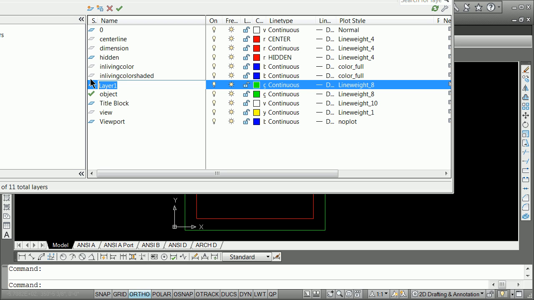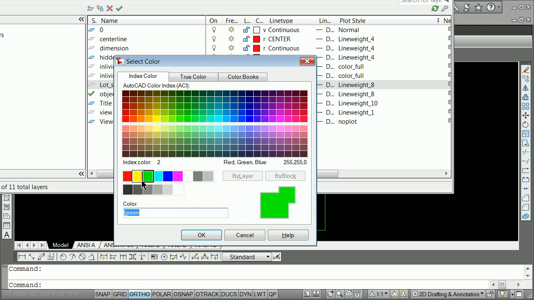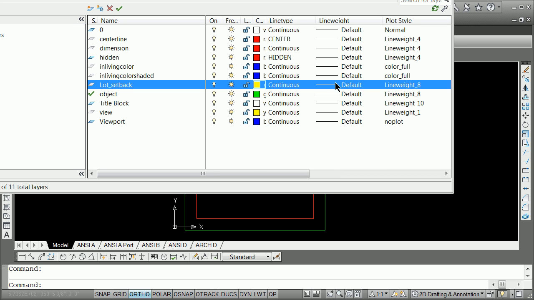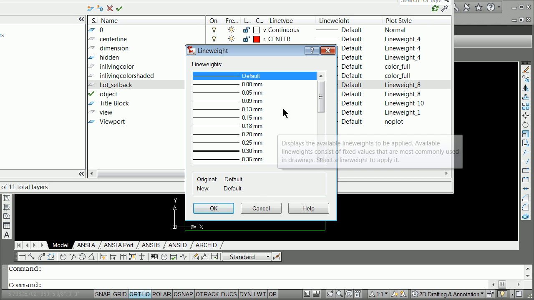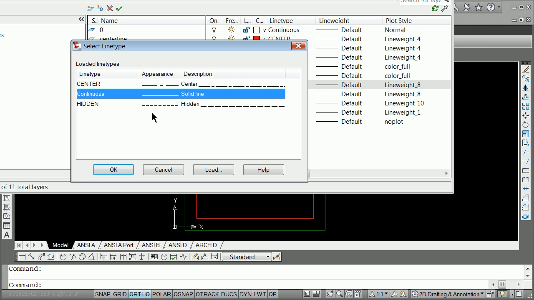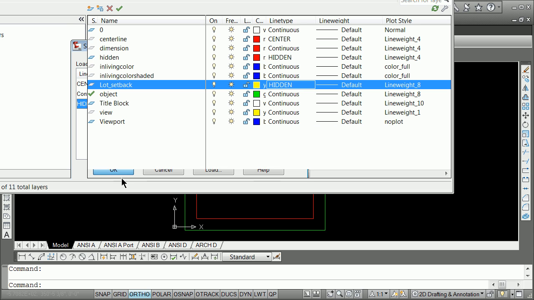So I'm going to go lot underscore setback, immediately perhaps changing the color if you want, and then immediately changing the line type. In this case it's a setback line. A setback line will usually not be a solid line. You want to not do a continuous line, but probably something like a dashed or a hidden line.